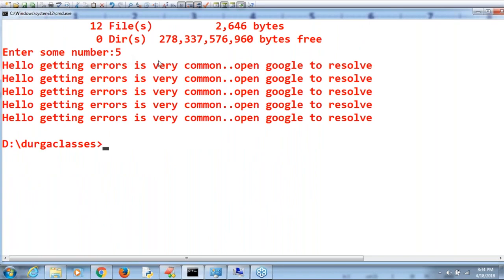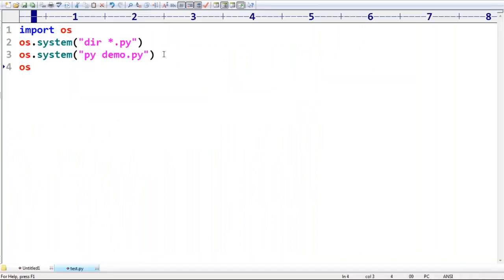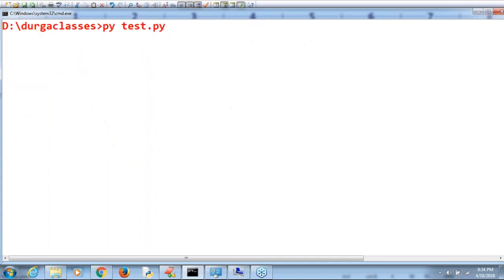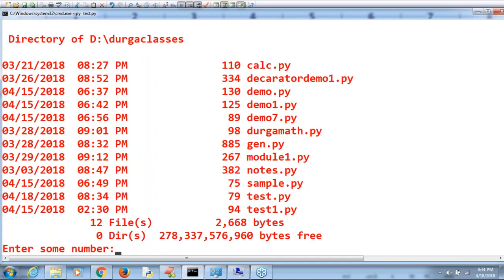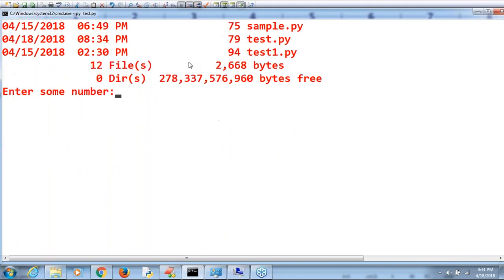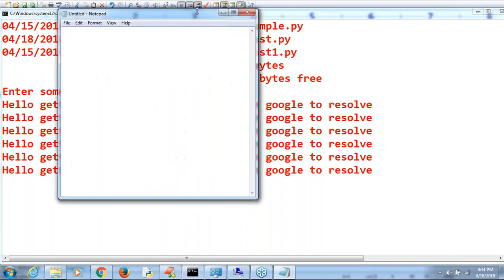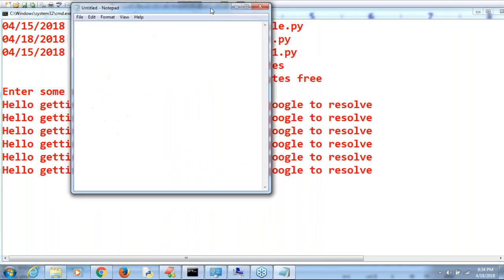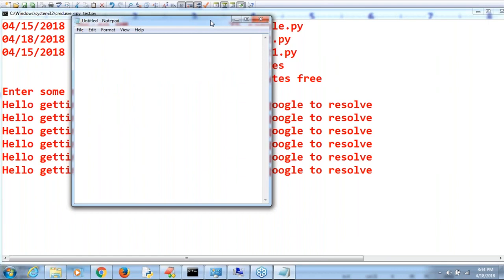Okay, after that, can you please open Notepad also? os.system Notepad. Whatever command you are going to execute from the command prompt, happily you can provide in our Python program to do that. Now observe, all the activities are going to be performed. Sir, first dir executed. Now it is asking to enter some number, 6 times it is going to print. After that, automatically Notepad is going to be executed like this. Clear, right?